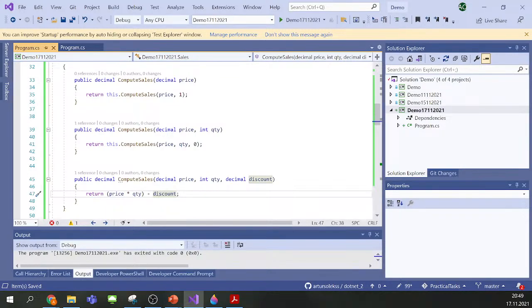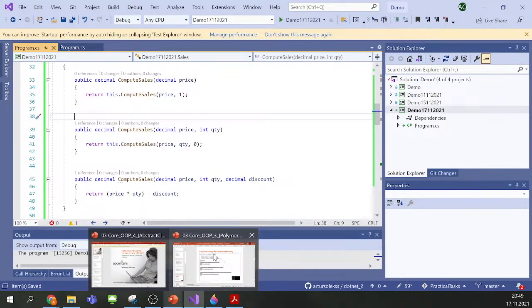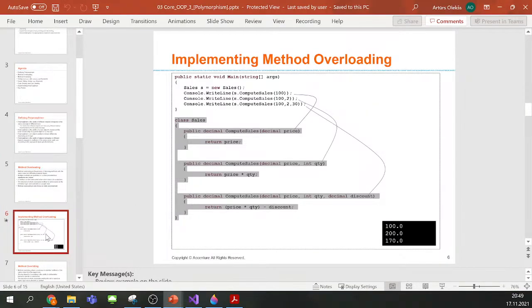Let's check if the recording is still in place. No issues. It's good. Then let's proceed.